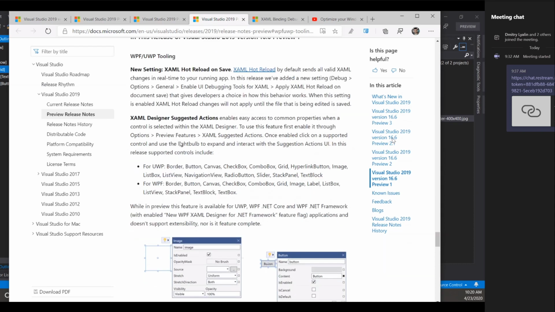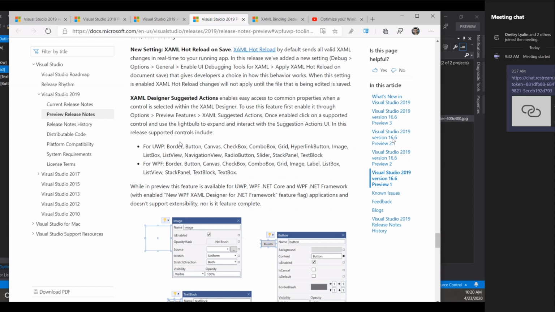We're also actively working on trying to make the designer a better experience for editing XAML. So one of the things that we're previewing is something called suggested actions.